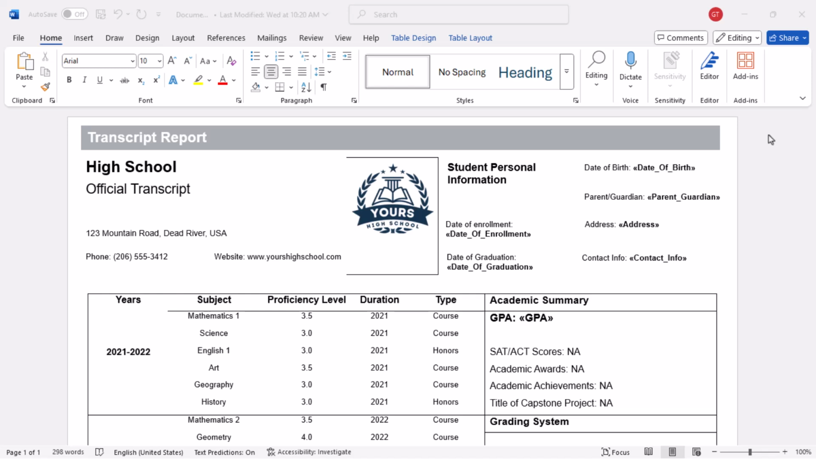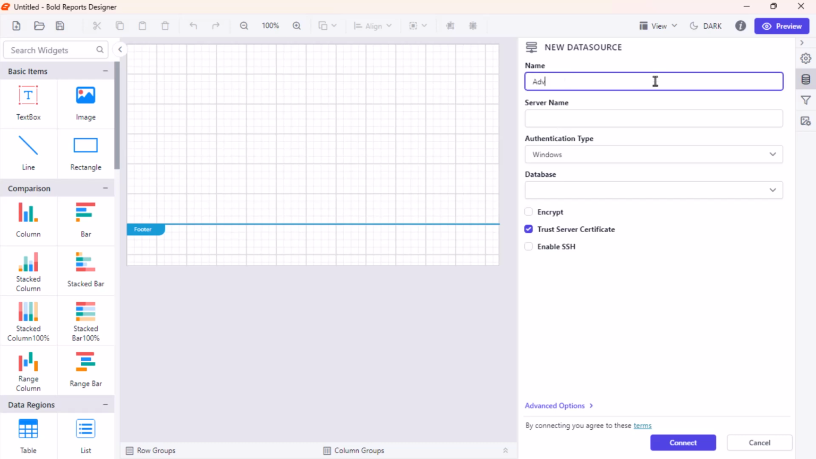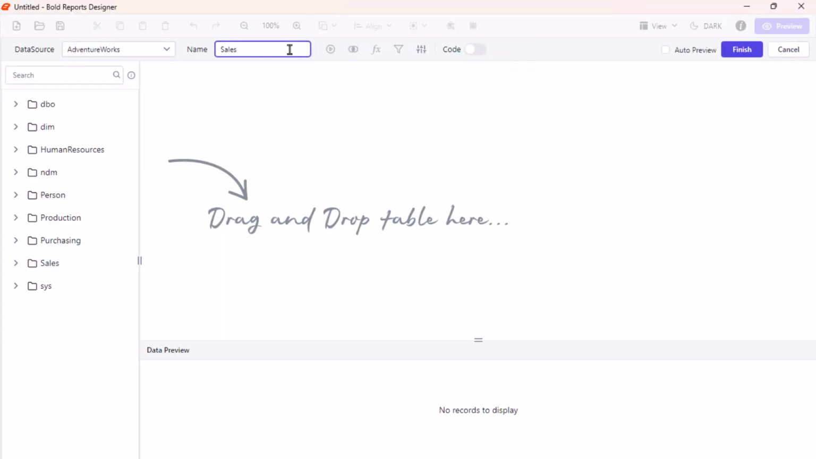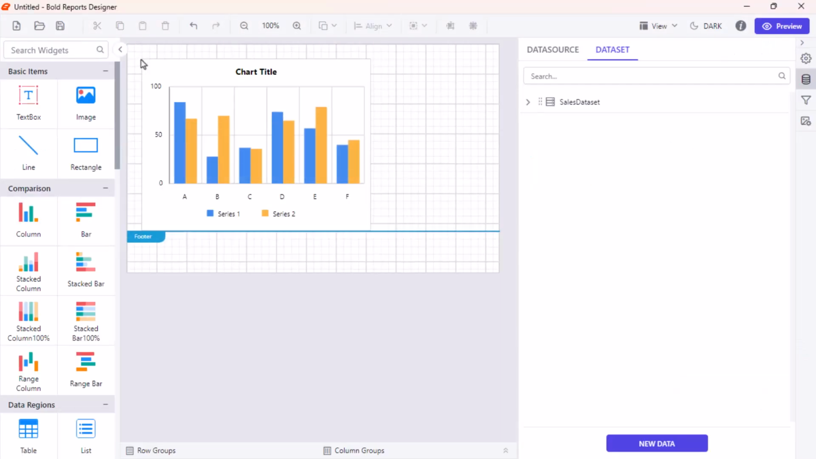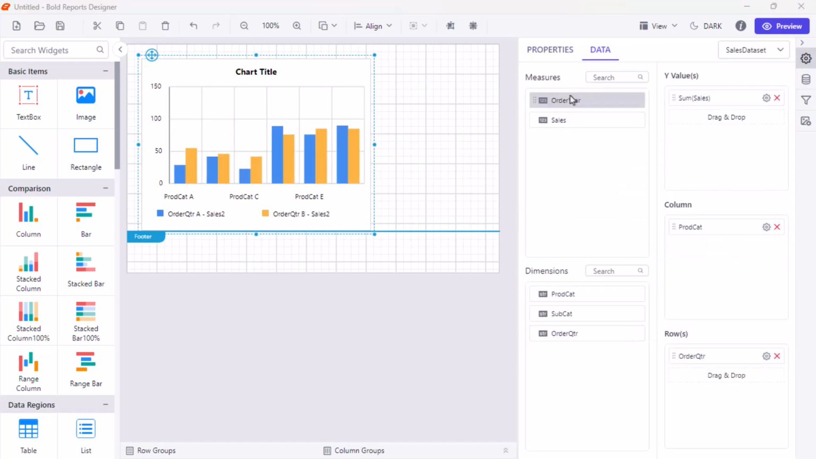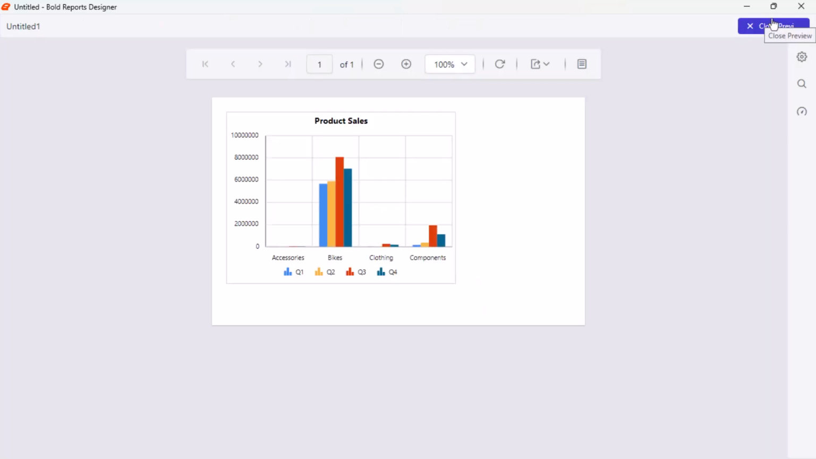Bold Reports solves this with a converter tool that transforms Word report templates into RDL reports. RDL supports interactive features like data binding, filters, and visualizations, and enables automation, scheduling, and web embedding. RDL templates can also be reused across projects for consistent, scalable reporting.